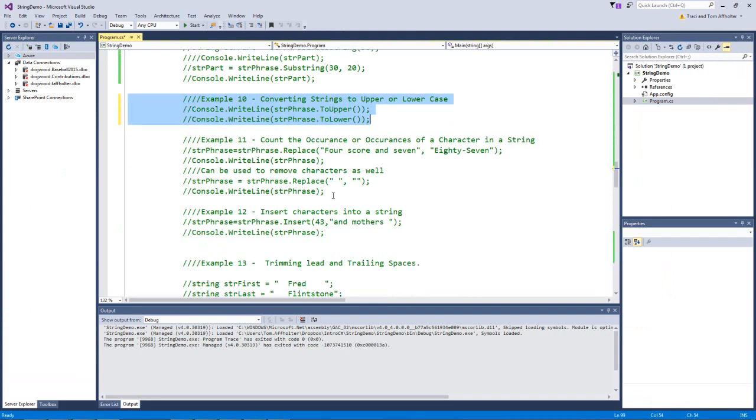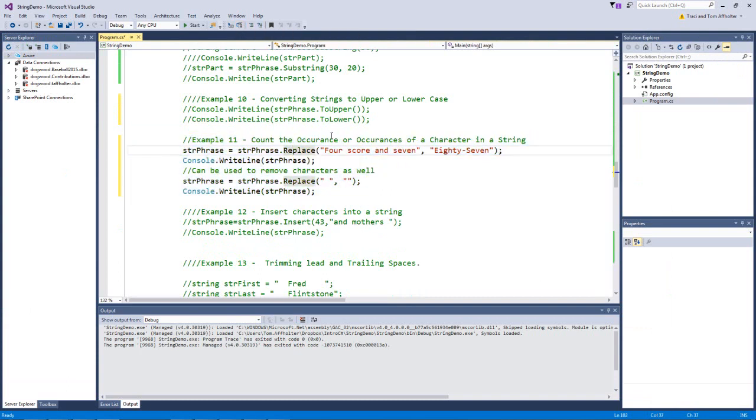Example 11. Lots of examples here. So now we want to count the occurrences of a character in a string. So I've got this statement, and we're not even counting here. I'm actually going to replace it, so that's not even worded correctly here. Let me pause this and fix this. Okay, I've got this a little bit corrected. I had the wrong title up here. So it should replace the occurrence or occurrences of a character or characters in a string.